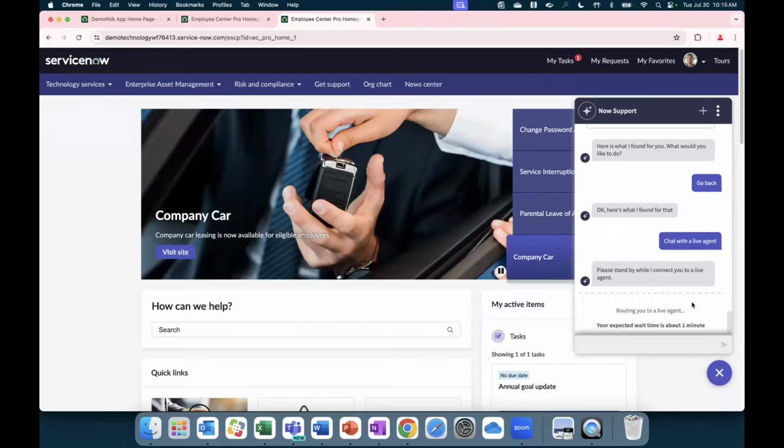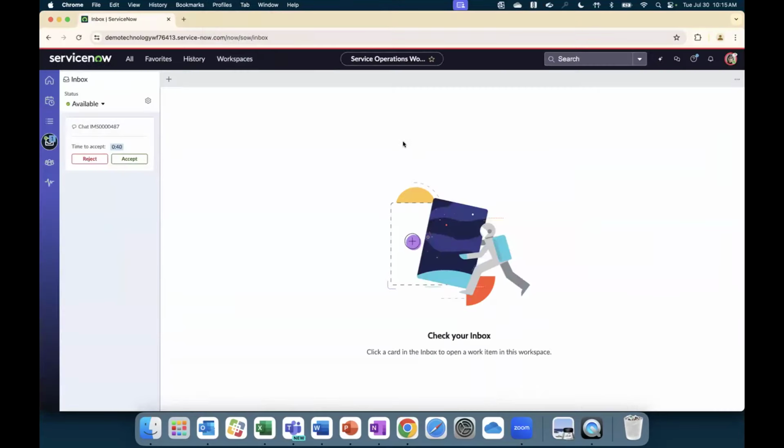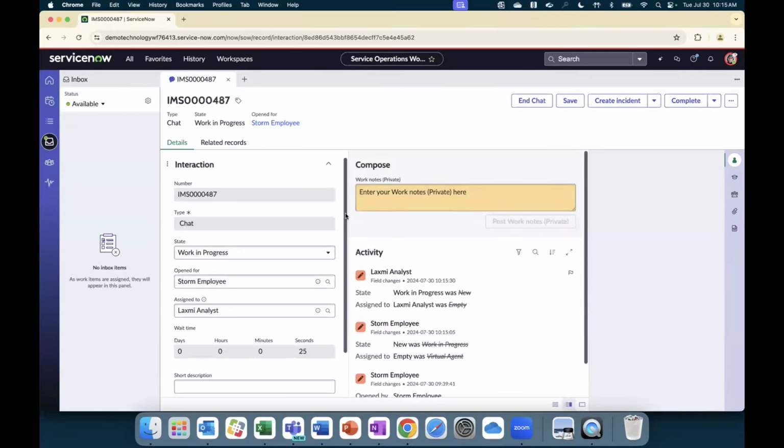Now we're going to pivot over to the agent experience so you can see how Now Assist for ITSM helps them increase their agent productivity, improve the service experience, and reduce the mean time to resolution. So I'm going to switch over to a tier 1 agent named Lakshmi. She's going to accept the chat over here. And the chat will populate.